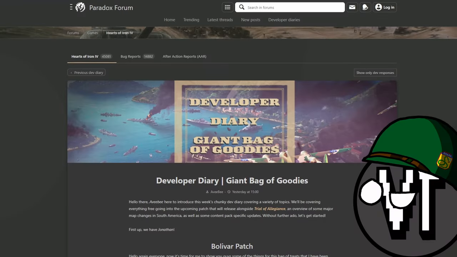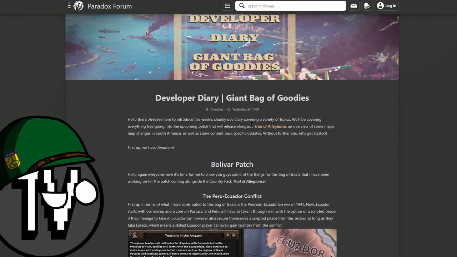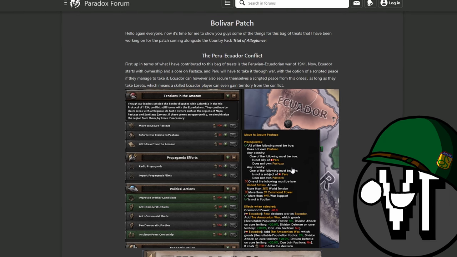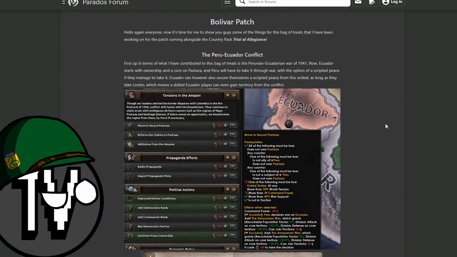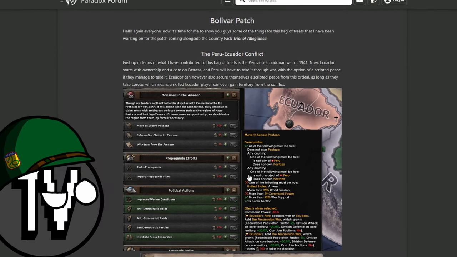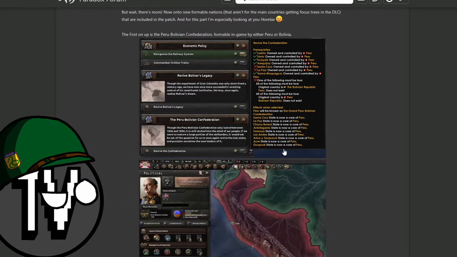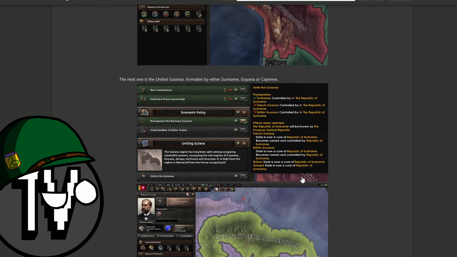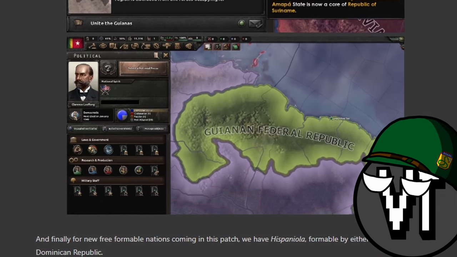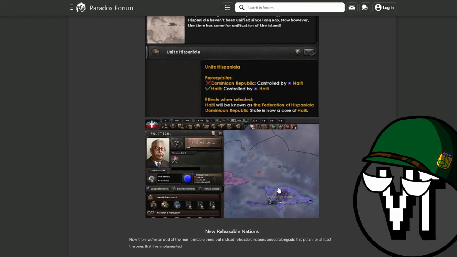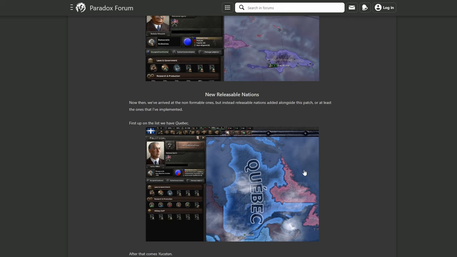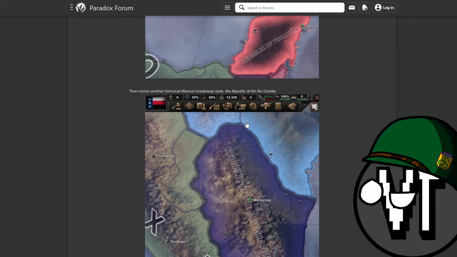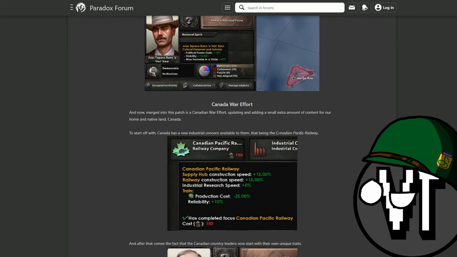I actually love this. I think today or yesterday this came out. It's just some little stuff, the Peru-Ecuador conflict, the historical war between Peru and Ecuador in World War II. That's nice, they made a little decision for it, that's cool. You have some new formables like Peru-Bolivia, Guyana. I don't know who wants to do this, but have fun. Unite Hispaniola, so you can unite the Dominican Republic and Haiti. It also has new releasables: Quebec, Catalan, and Rio Grande. Canada gets some little update.